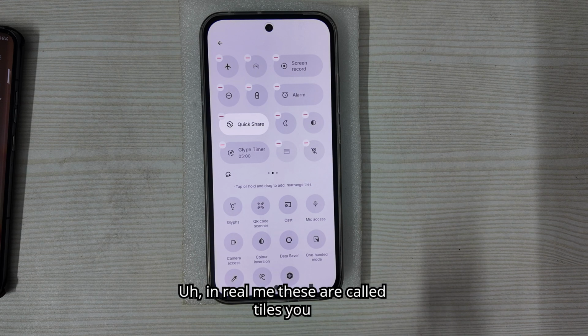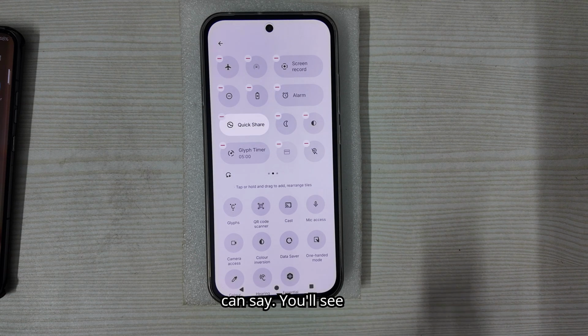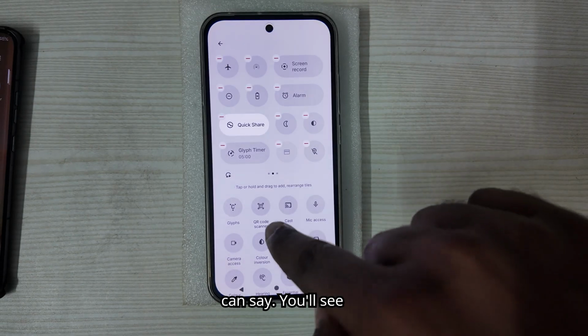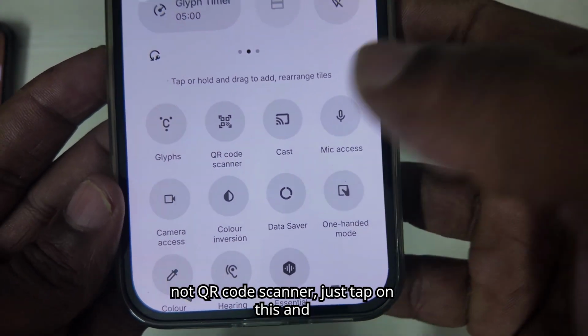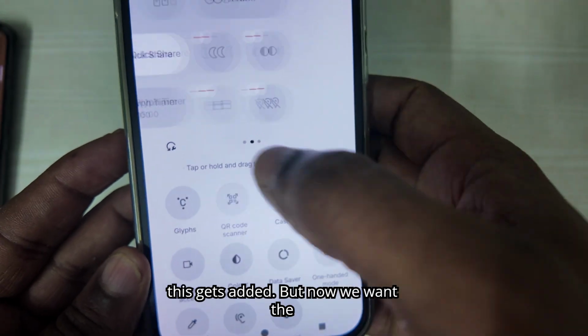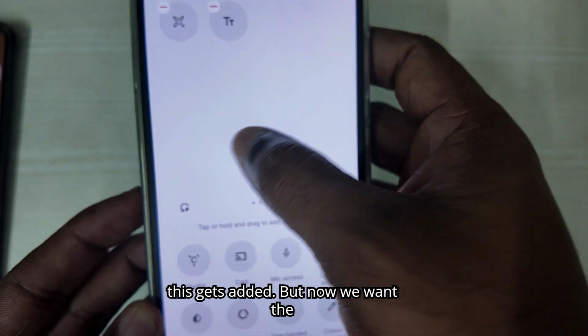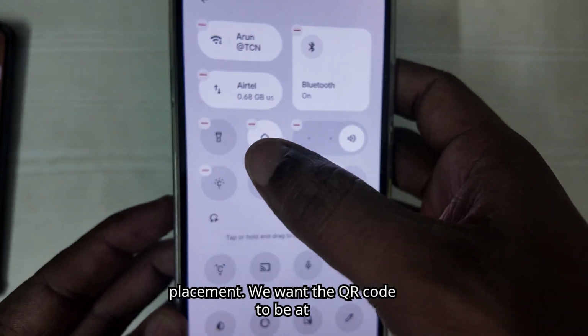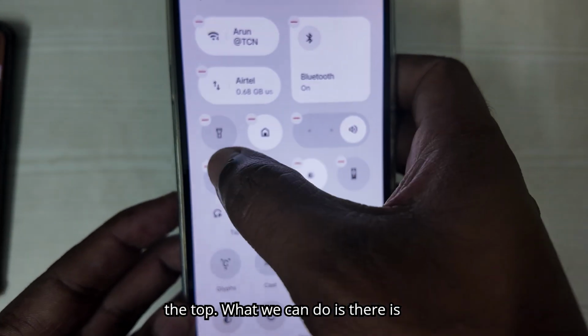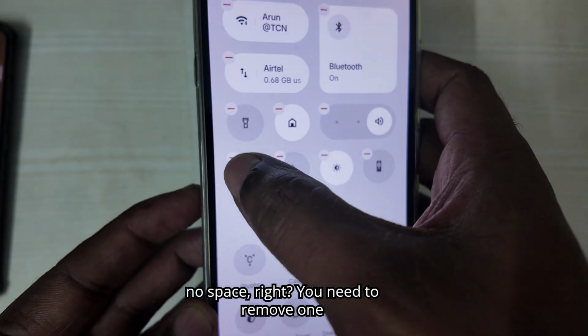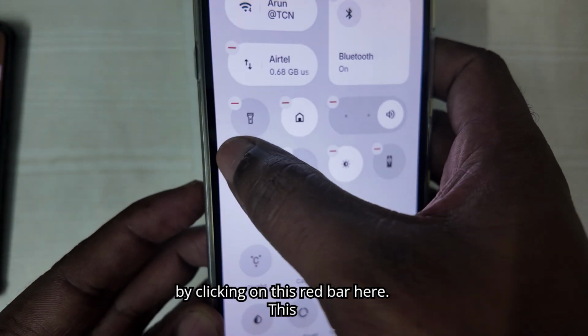In Realme, these are called tiles, you can say. And see here, QR code scanner, can you see it or not? QR code scanner, just tap on this and this gets added. But now we want the placement, we want the QR code to be at the top. What you can do is, there is no space, right? You need to remove one by clicking on this red bar here.